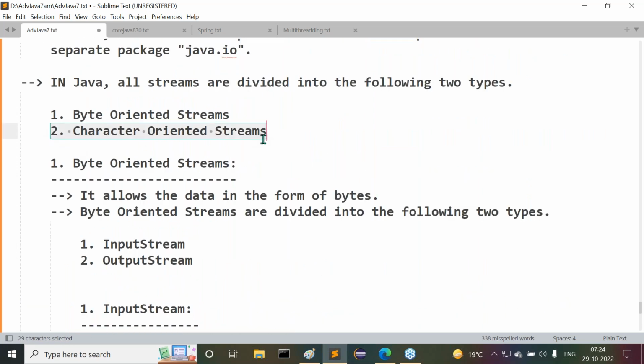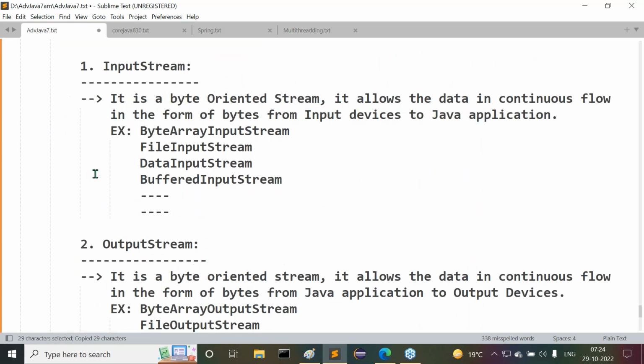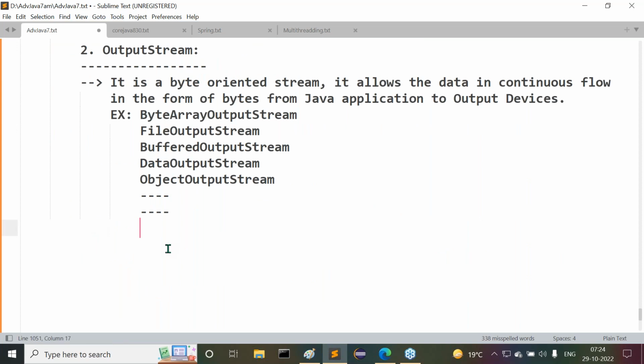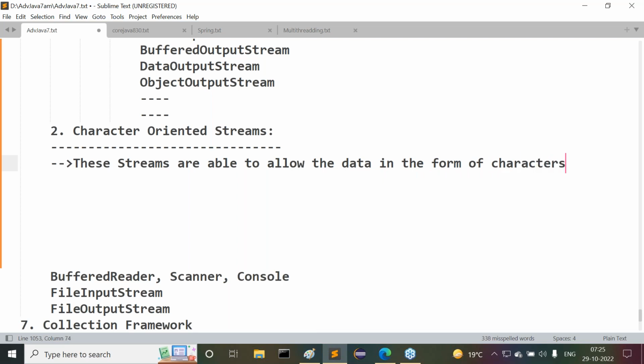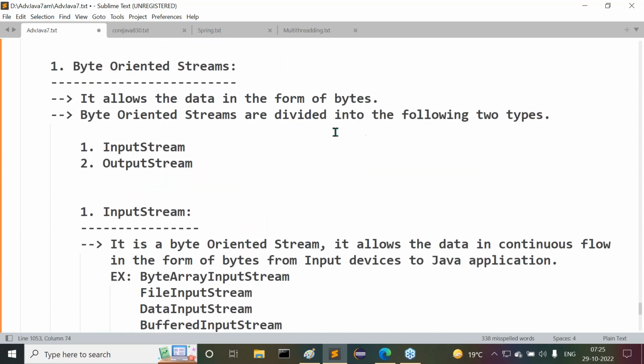Now, similarly, the next type. This one was the byte oriented stream. Then what is the next one? Character oriented stream. Observe carefully. The second one here is the character oriented stream. What are character oriented streams actually? Understand it clearly. These streams are able to allow the data in the form of characters. Observe carefully, in the form of characters.